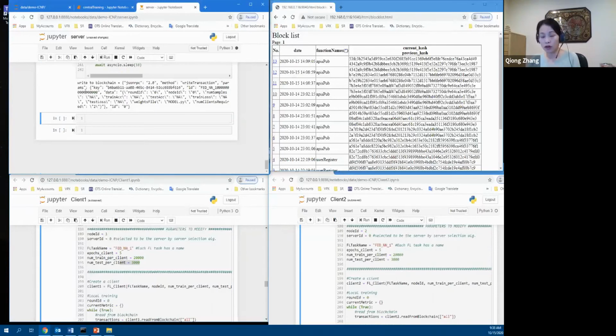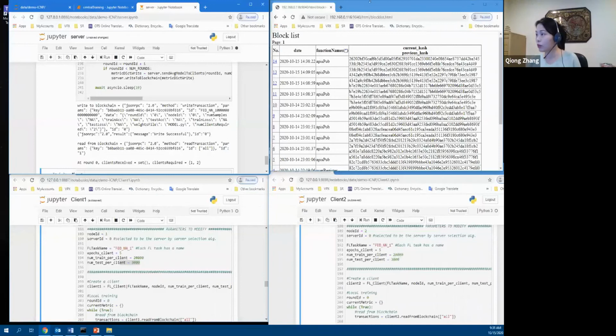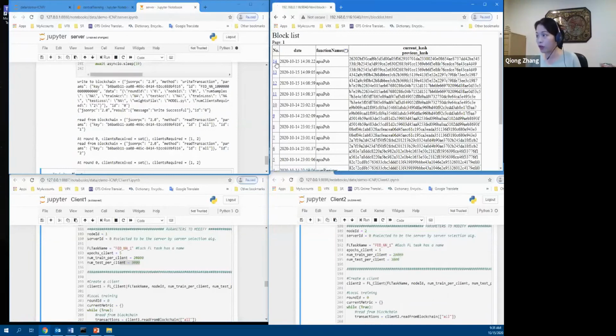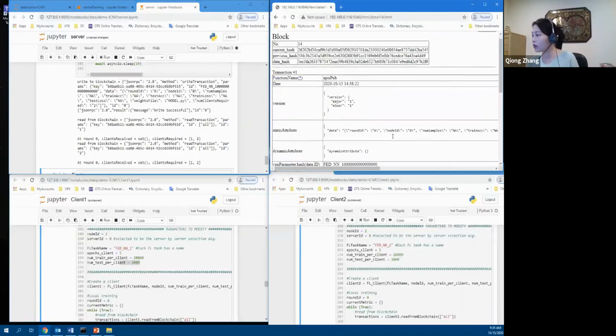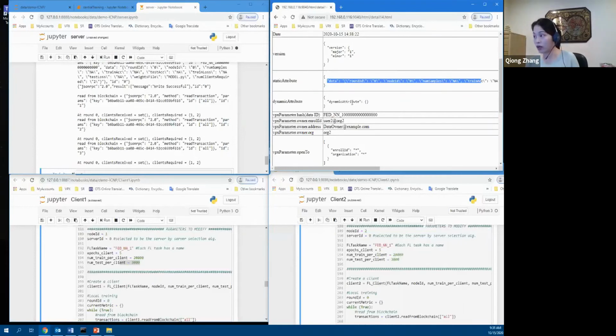So you may see in the server in the beginning, it writes the initial global model to the blockchain. So you can see on the blockchain, the number 14 record block number is shown. Let's click this block number and you will see those metadata in here. And this is the unique transaction ID generated based on the task name, the federated learning task name.